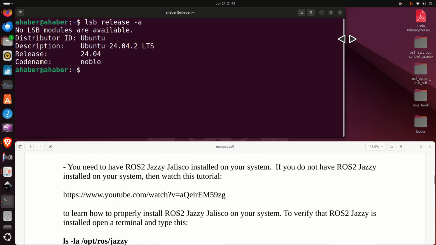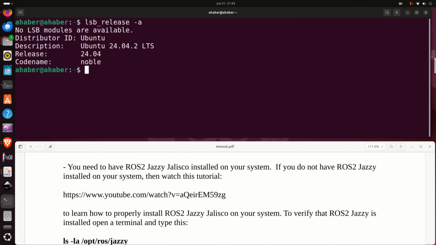Then you need to have ROS2 Jazzy Jalisco installed on your system. If you don't have ROS2 Jazzy Jalisco, then go on our YouTube page and search how to install ROS2 Jazzy on Linux Ubuntu. There are several tutorials.